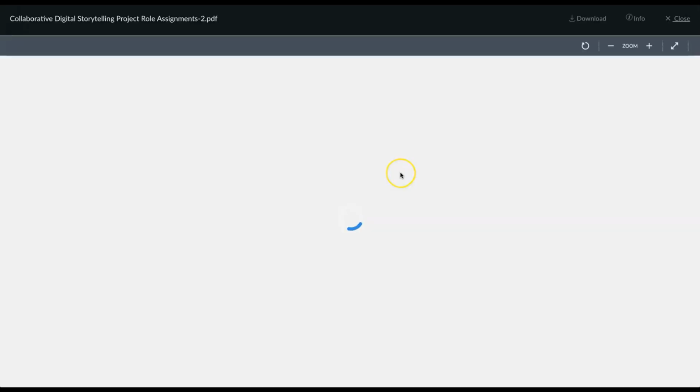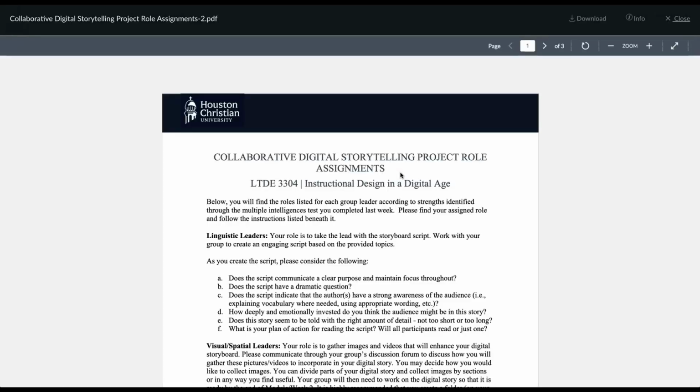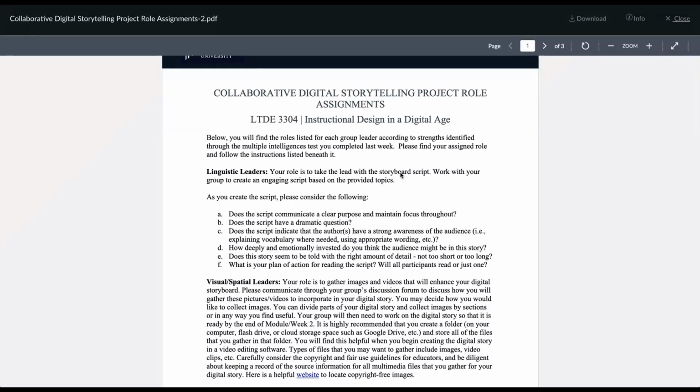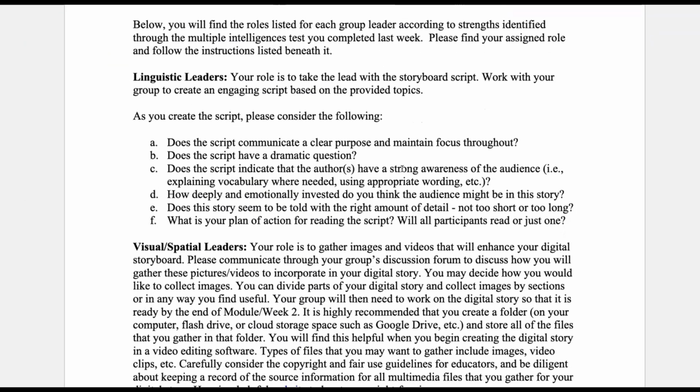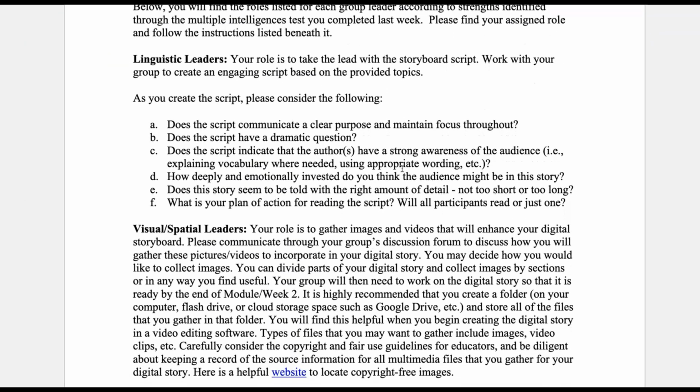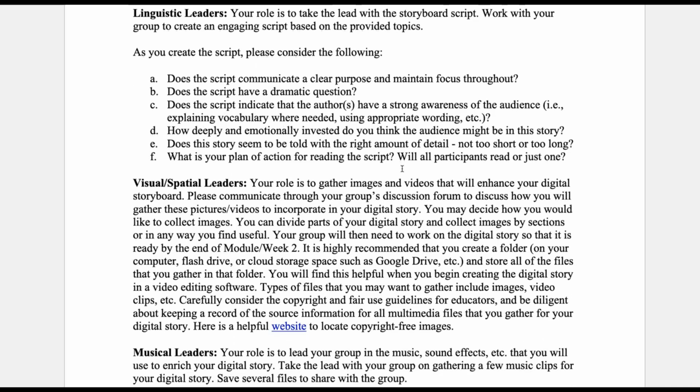Let's now look at the role assignments. And again, the role assignments are based on your insights and reflections that were submitted in discussion board forum 1. Your instructor has already sent you a message that contains the various roles for each group based on your responses to this discussion board forum. In this document, you will find the roles listed for each group leader according to strengths identified through the multiple intelligences test that you completed last week. You will want to please find your assigned role and follow the instructions listed beneath it.